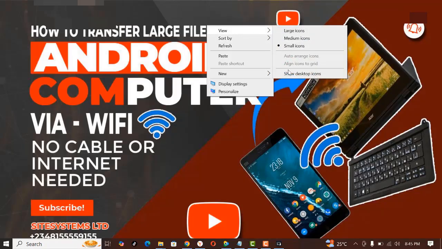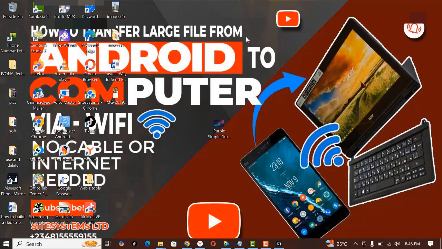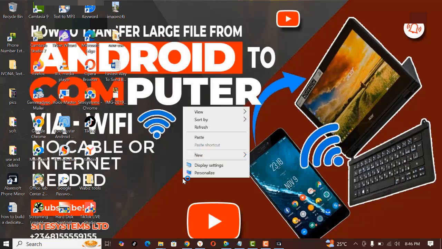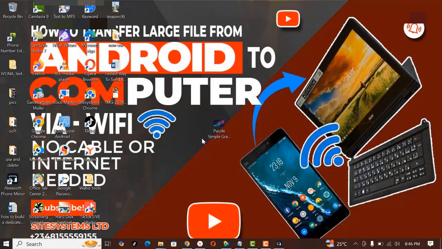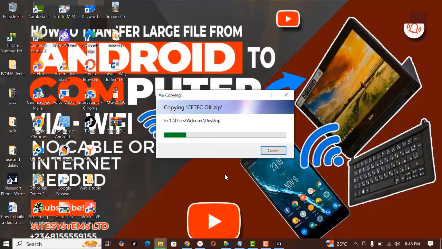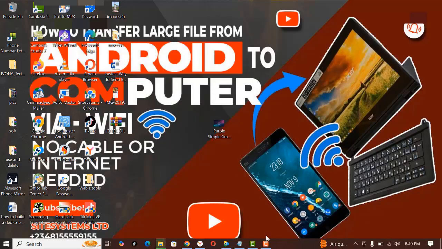Okay, let me enable my desktop. Then whatever I copy, I can paste it here or create a folder where I want to paste it. All right, so that is exactly how you transfer your large files from your mobile phone into your computer.